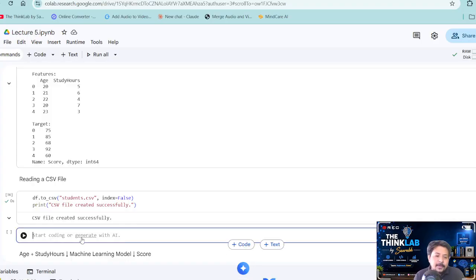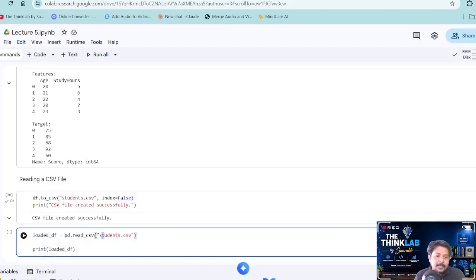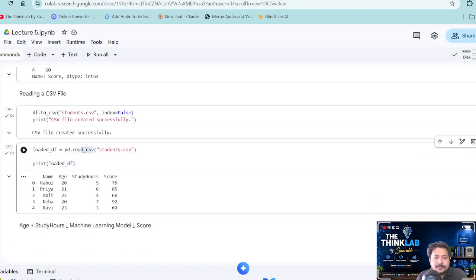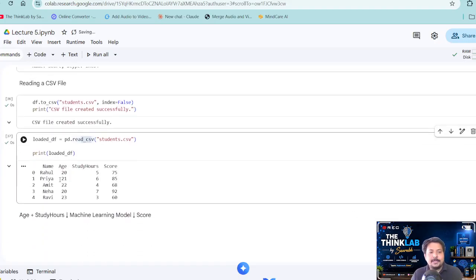For reading the CSV file, we have a function here, pd.read_csv. Now you can see this data was converted into CSV. Using this pd.read_csv function, we get our data here. So we can read the CSV file using the pd.read_csv function. This is one of the most common pandas commands we will use in machine learning projects.